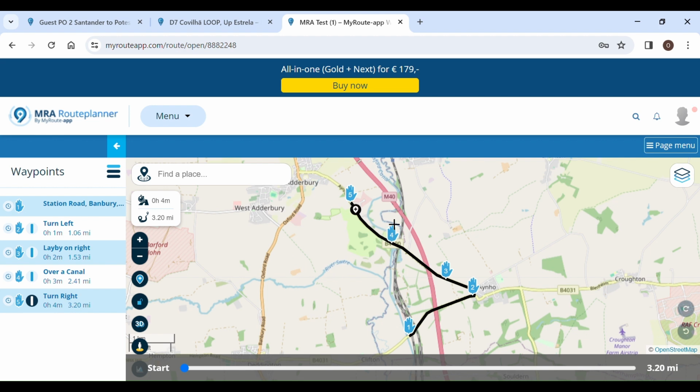Now, if you notice there's no circles, the shaping points have gone. We're left with via points. And I've given these some names to test them: turn left, lay-by on the right, over the canal, turn right. And I'm now going to take the van for a spin and show you how these instructions and snippets of information appear on the mobile phone app. Right, time to get the phone out.